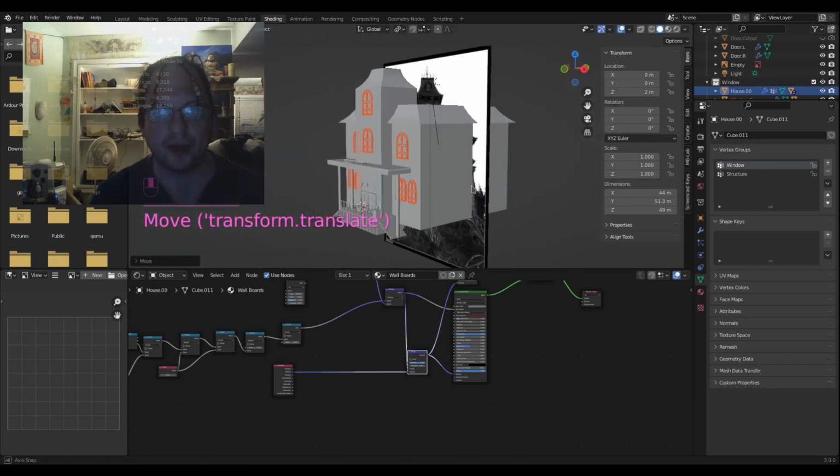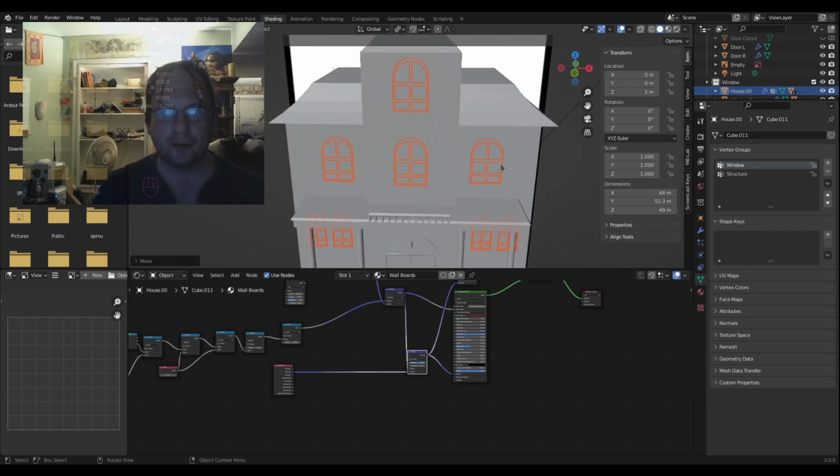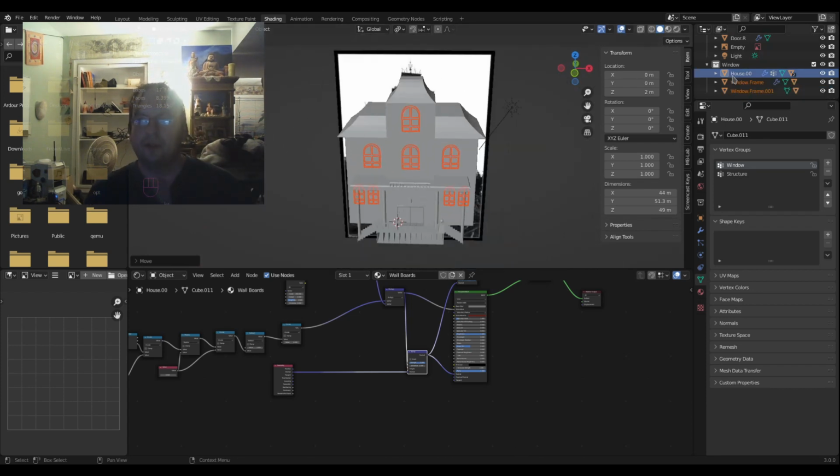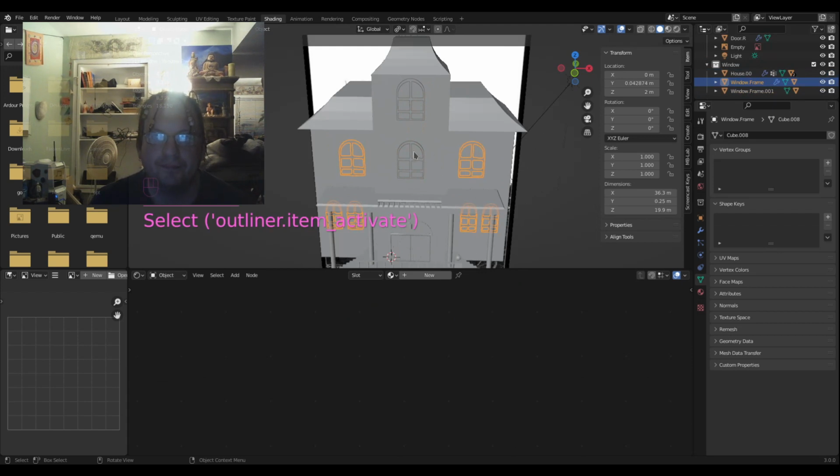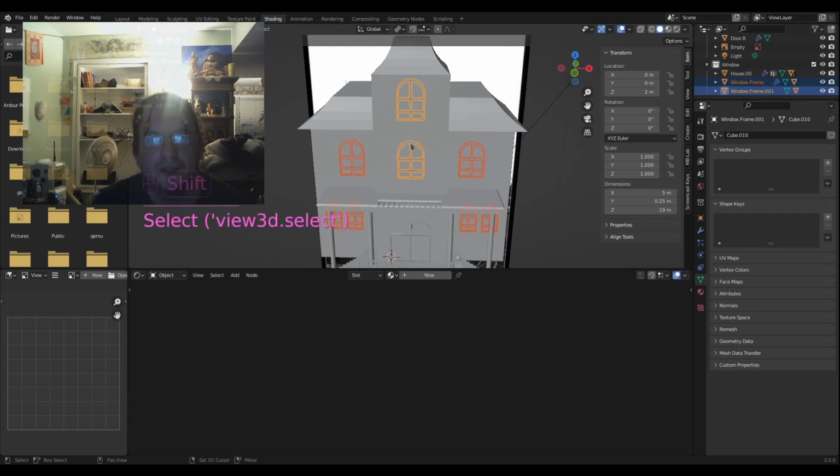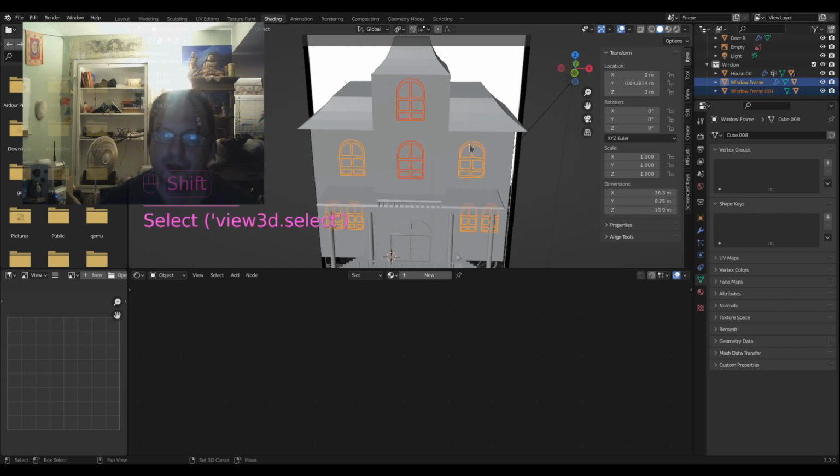That's right, because I moved the whole house up 2 steps. Alright, well that'll work. So, frames. You know what? I'm going to join these two together. Let me just make sure that window.frame is the one that's been selected.